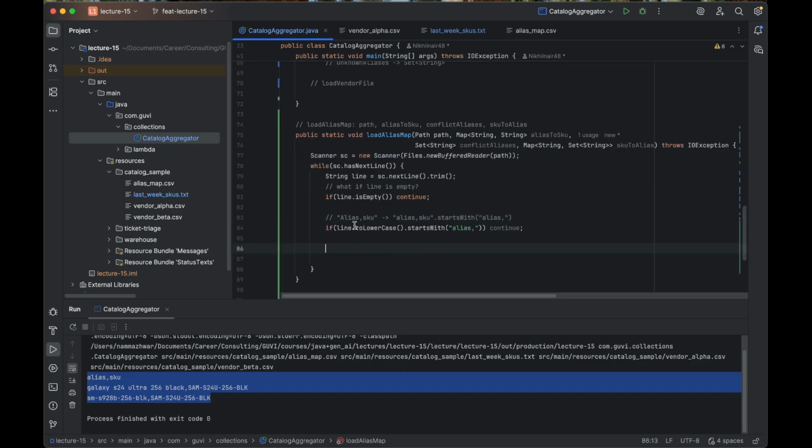Now we are at a point where we can start reading the SKU and the alias. So let's actually separate the alias and the SKU. We can use line.split. In Java, the string class has a method called split where you can pass a delimiter, for example, comma. We want to split the SKU and the alias by comma because they're in a comma-separated value, CSV, file. This returns to us an array of strings, parts.